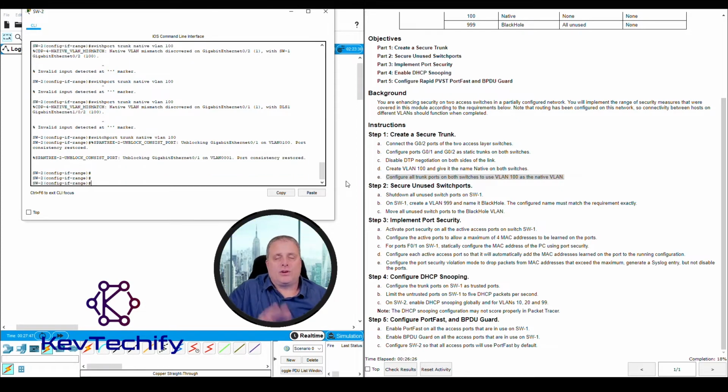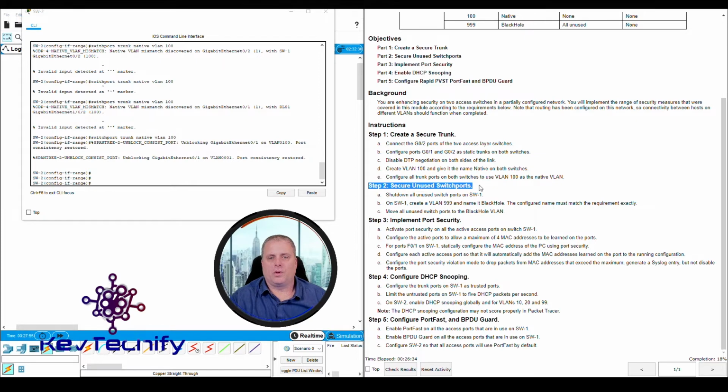This should stop all of our VLAN mismatch errors. On to step 2. Step 2 is secure unused ports. What we're going to do is shut down all unused ports on switch 1.